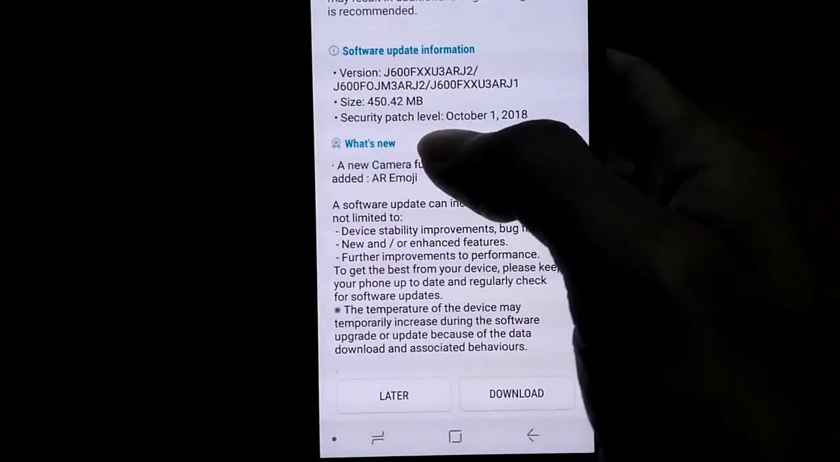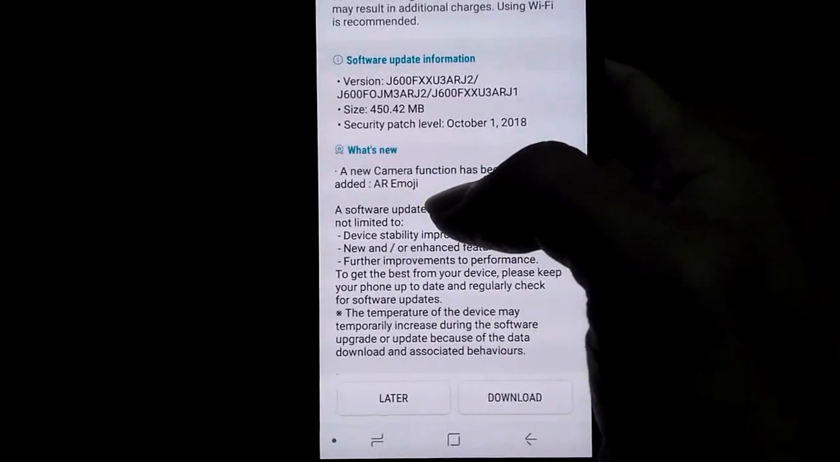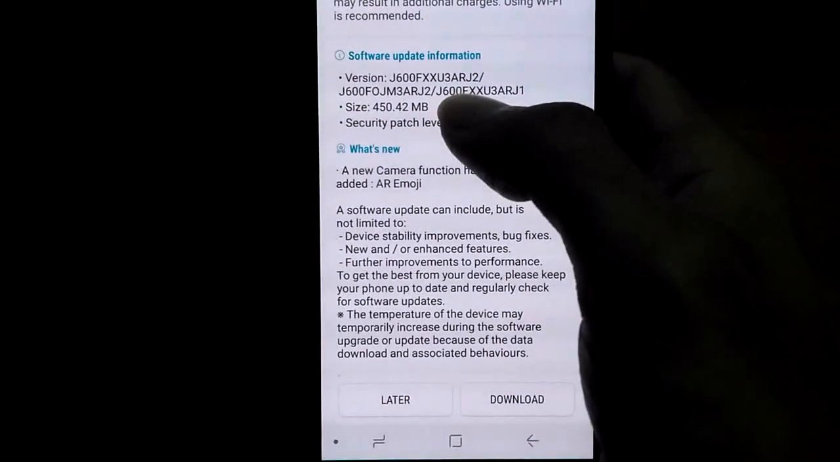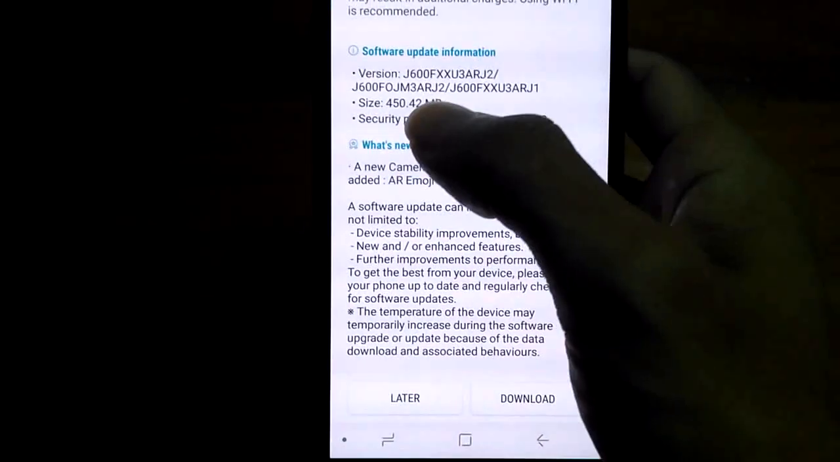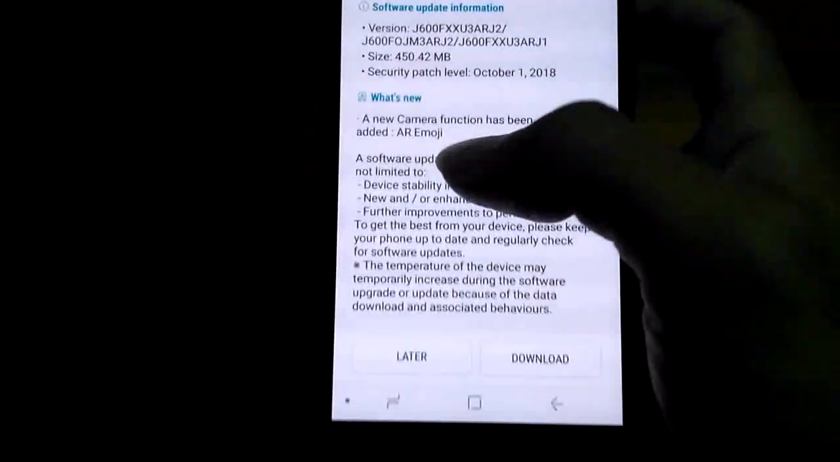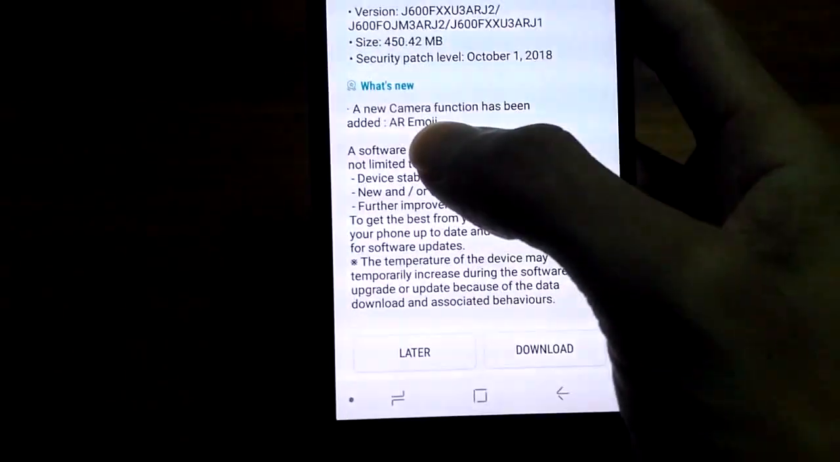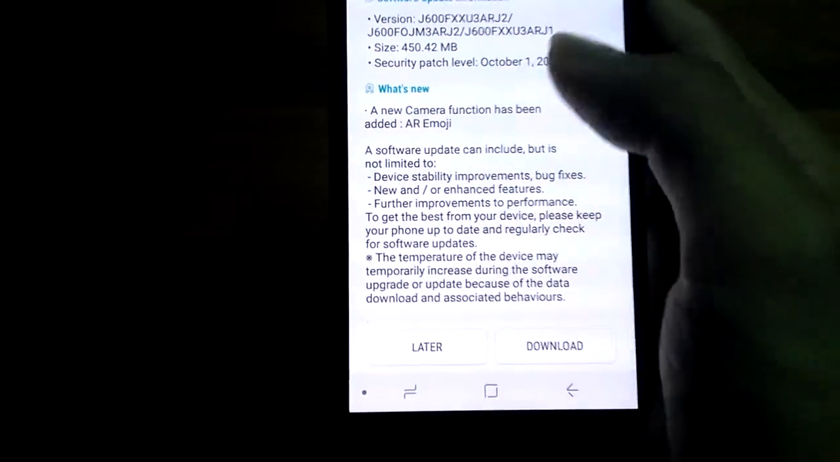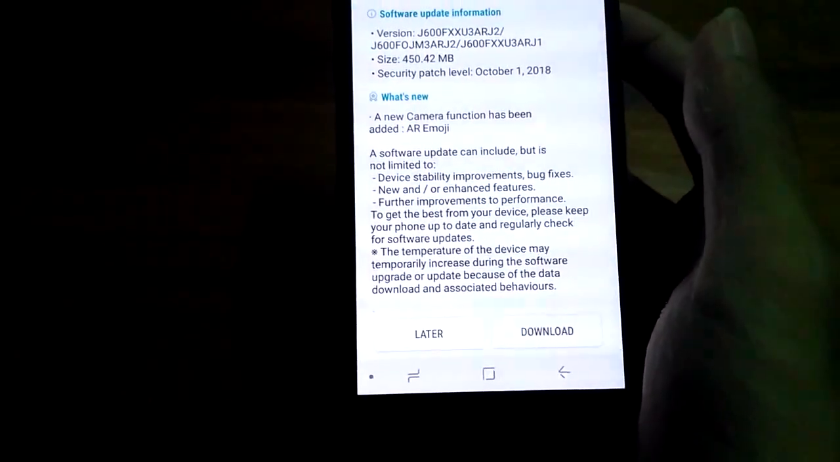This update came with the October 1st 2018 Android Security Patch Label, and the new build number is U3ARJ2. The update size is 450 MB. This update also came with a new functionality in the camera section, a new AR emoji. Now I will download and install the update, and after installing I will get back to you.